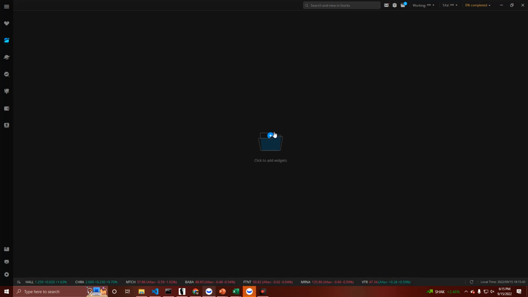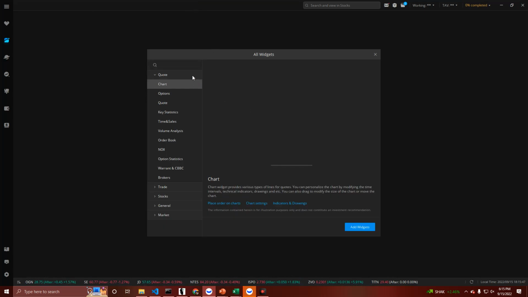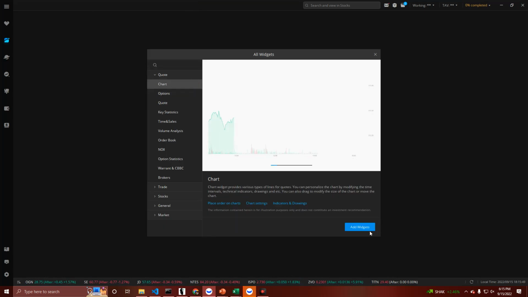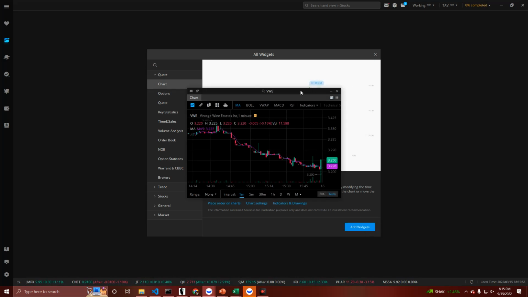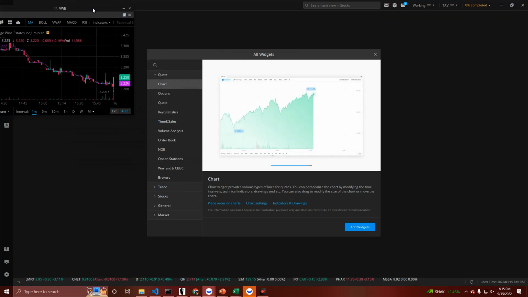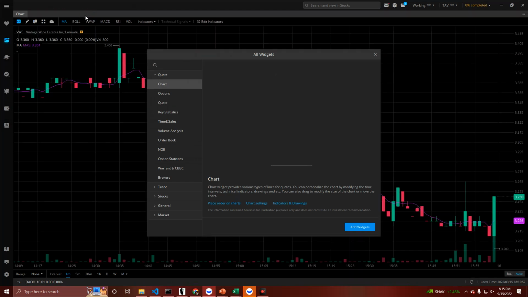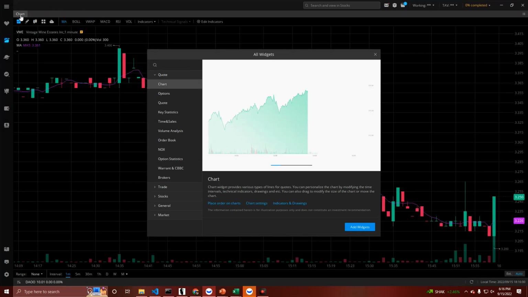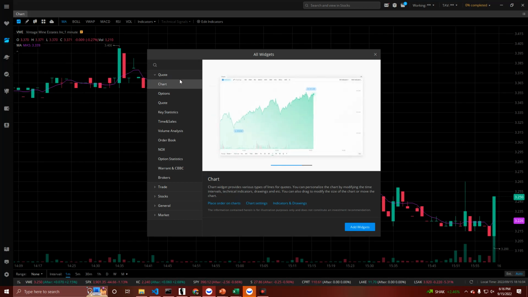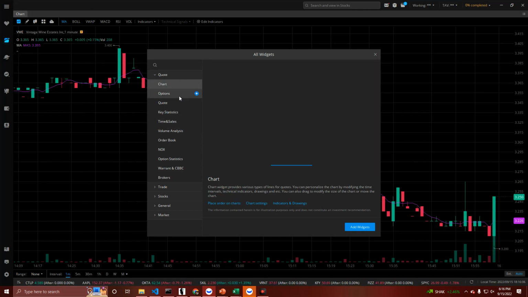So the first thing you would do is add widgets. We need a few things. Obviously, we need a chart because we're not blindly trading. So we add that, and once you add it, you can put it right here into a tab form. You want to have the chart right there, in whatever order you like. I'm just going to show you my personal order.